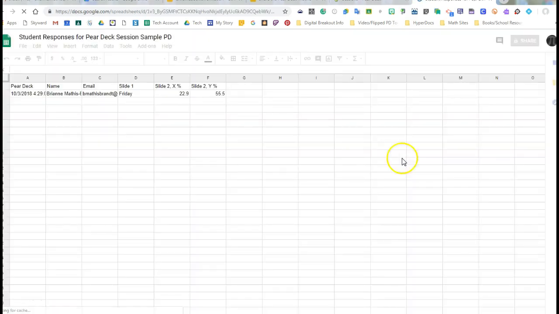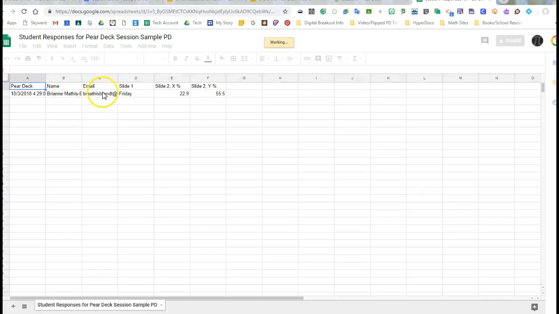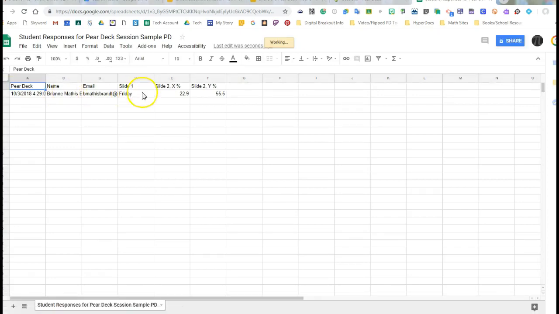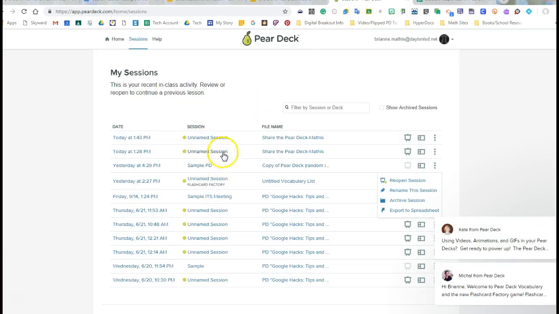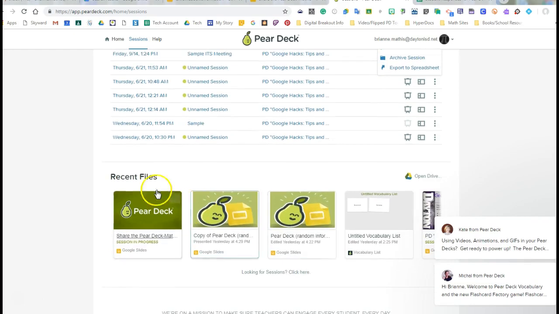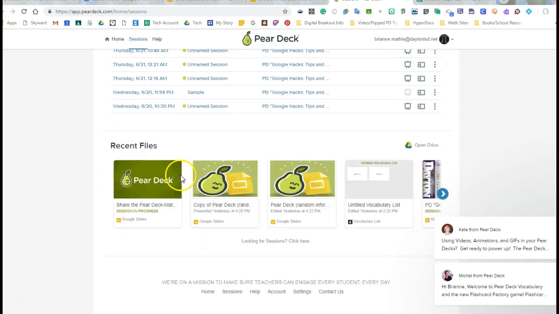And once the document comes up, I'll see the time that the Pear Deck was done, the name of the student based on their Bronco Mail account, okay, and I will see the responses to the slides. If you had a drawing, I believe the drawing will be in there as well. So this is a really great tool for you to use in your classroom. And remember that as you go through, you be better than me and name your sessions, and you can find these results easier.